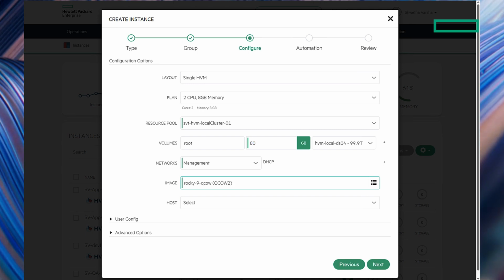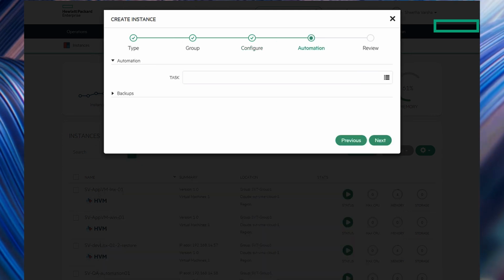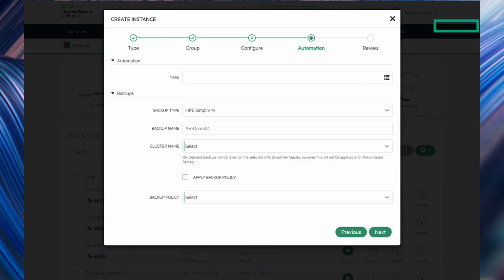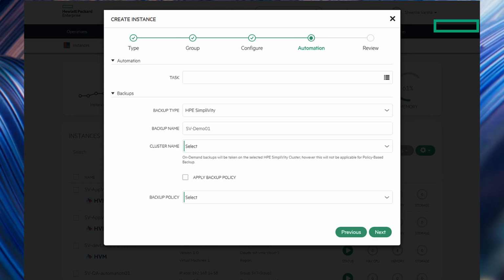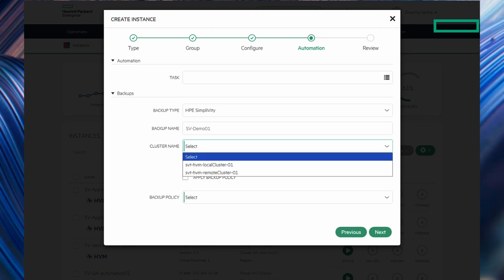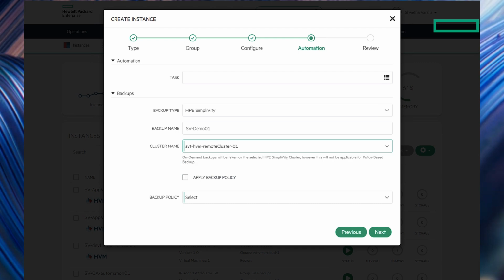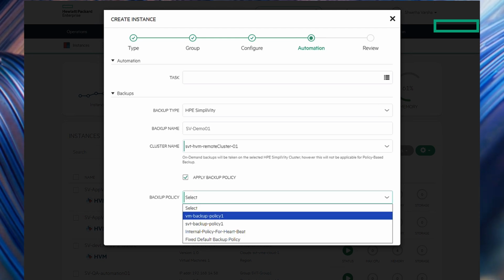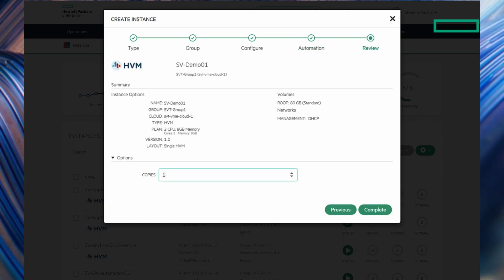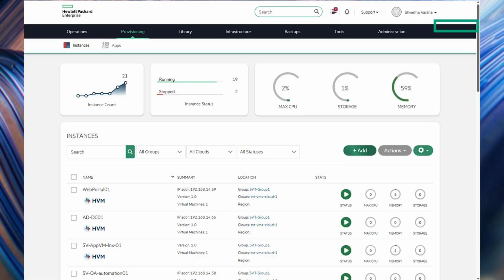I can leave the host selection to be automatic, and placement logic will ensure the VM lands on the optimal host for balancing workloads. I can also run workflow automation, but in my case, I'm going to pre-create the SimpliVity backup container. So by default, any instance deployed on a SimpliVity data store automatically inherits its backup policy. So I can just create a container for on-demand backups to the remote cluster, or I can assign a backup policy specific to the instance. I can even create multiple copies of the instance from the same workflow and provision.